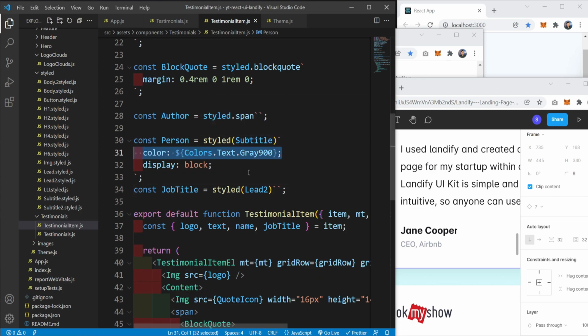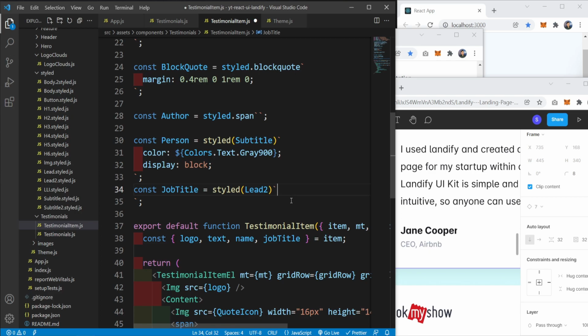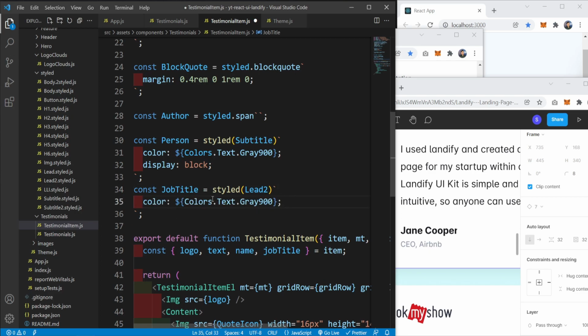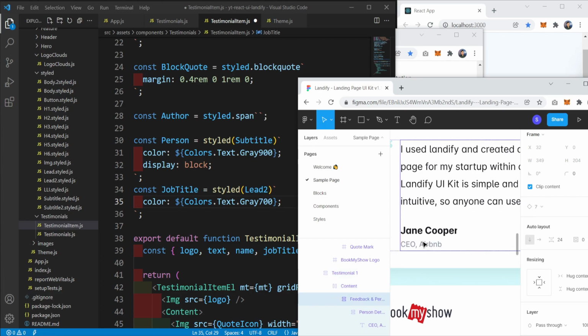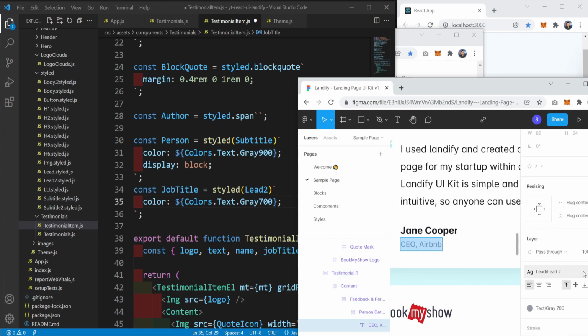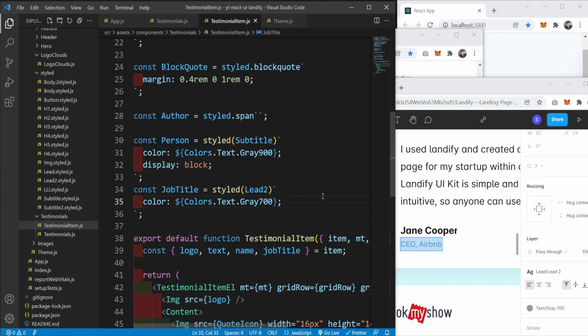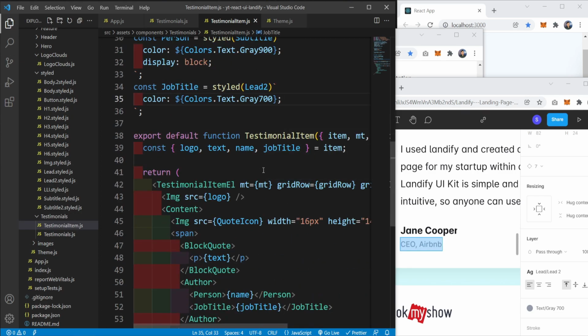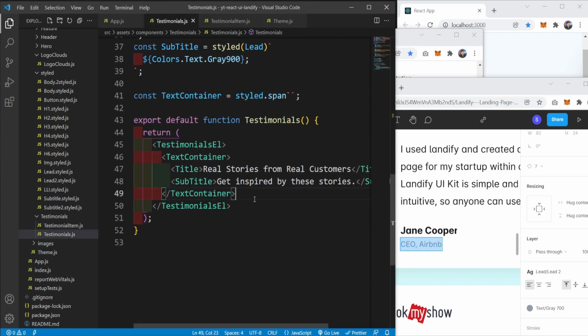And we should set the color here again for the job title, but it's going to be 700. Let me see. Yes, it's 700 and save. Okay, let's get back over here and use the items actually.